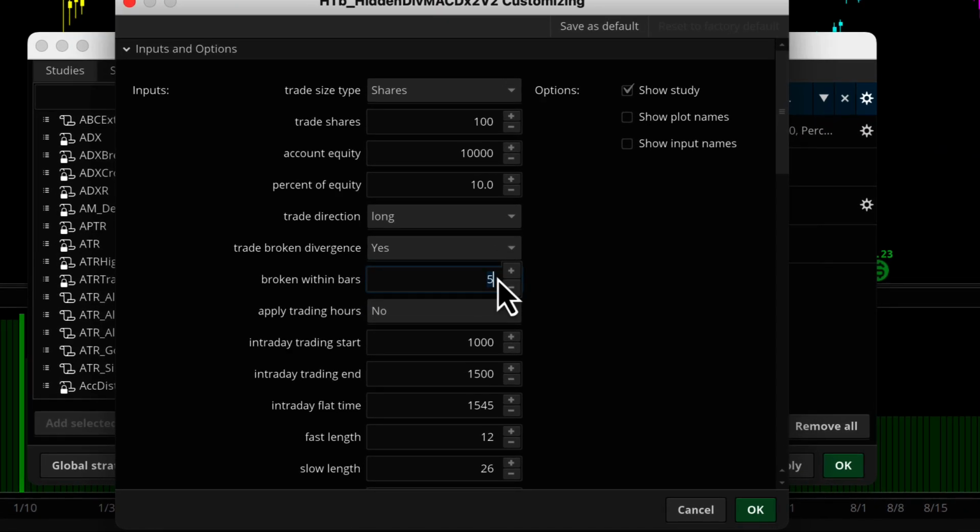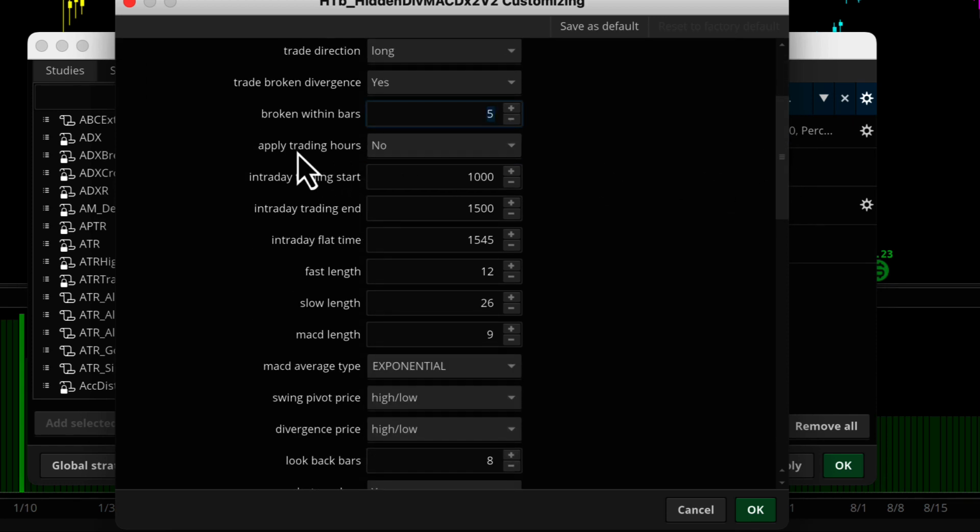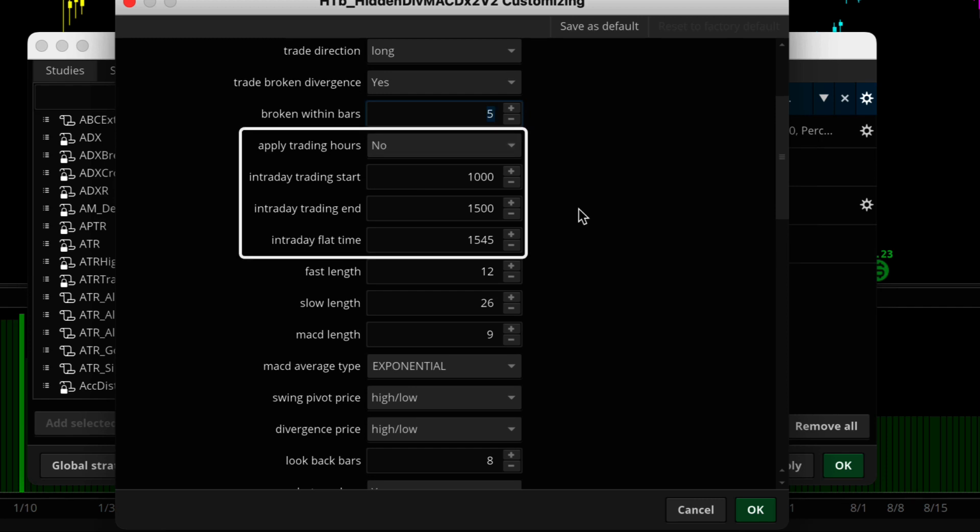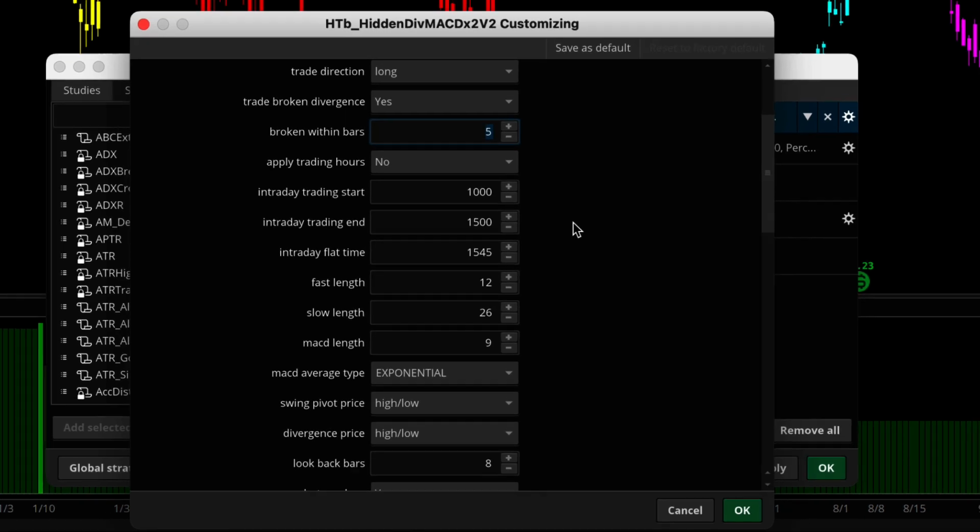So we're going to leave that set to 5, and again I'm leaving the trade broken divergence set to yes, just so that we can see more examples of this as we continue on with our settings. So let's go ahead and take a look at this. All right, apply trading hours. Now for this, I'm going to have to set the chart to an intraday time frame, and I'll go ahead and mark the group of settings that we're going to be looking at next that are used for the trading hours, and that will conclude the chart strategy section of the settings, and then we'll get into the rest of the settings which are common to both.